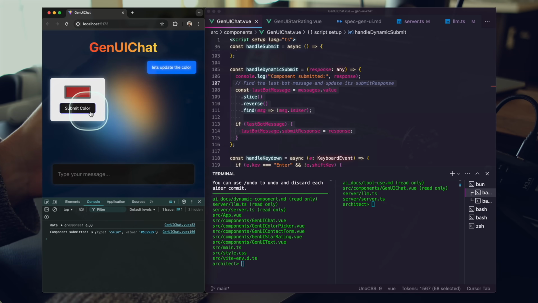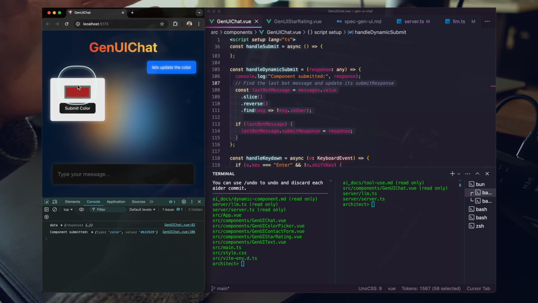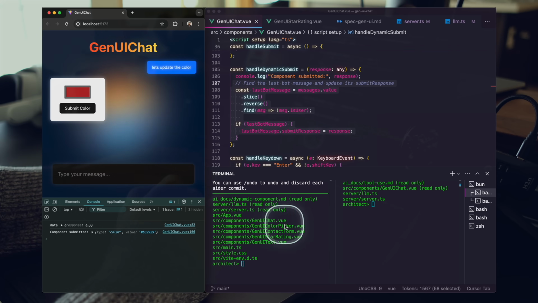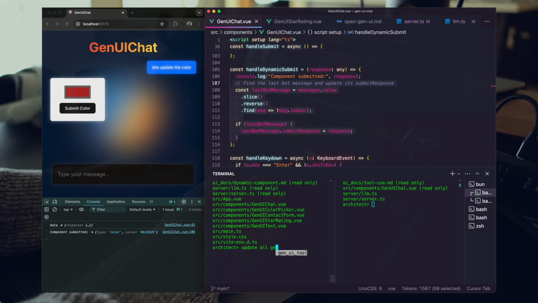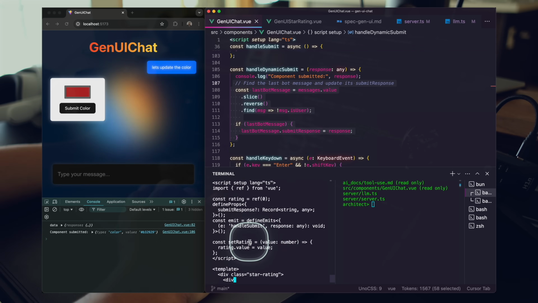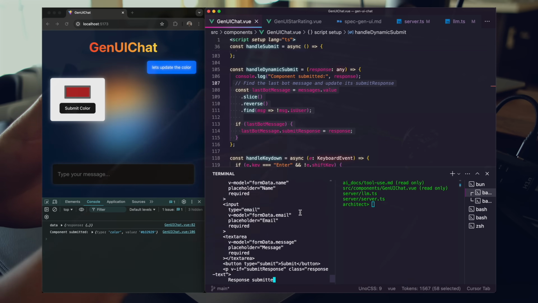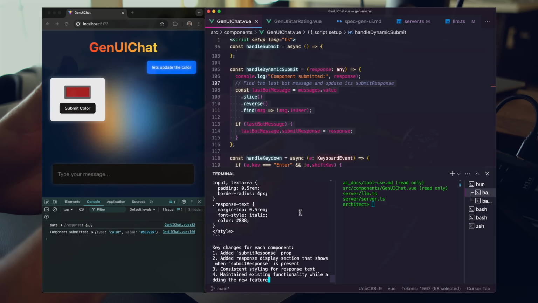So when I click submit, I also want to lock the UI, right? So that we don't keep making changes to the generative UI component. Update all gen UI components. When we have submit response, say response submitted, and then value, so that we can see what exactly was submitted in every message, right? Our AI coding assistant is going to, again, in architect mode, make all these changes, and then editor mode is going to actually write all the actual changes.